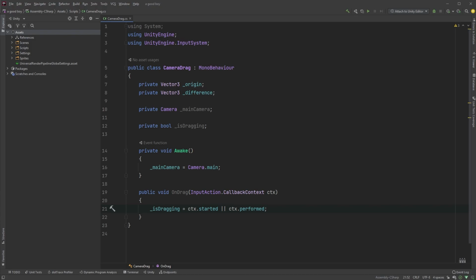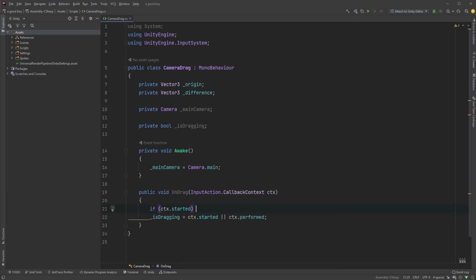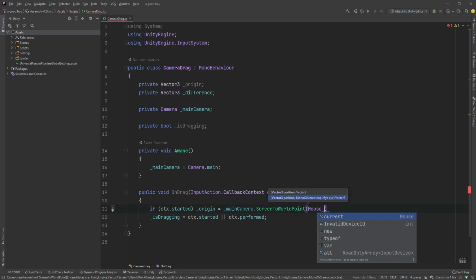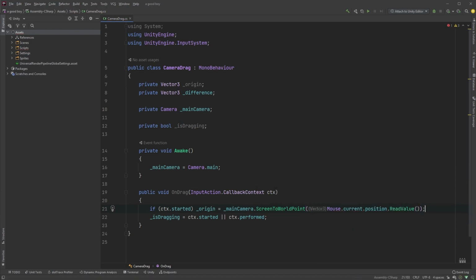This is also where we will set our origin. So if ctx.started, we are setting the origin to mainCamera.ScreenToWorldPoint. And within parentheses, type Mouse.current.position.ReadValue, finishing up with opening and closing parentheses.